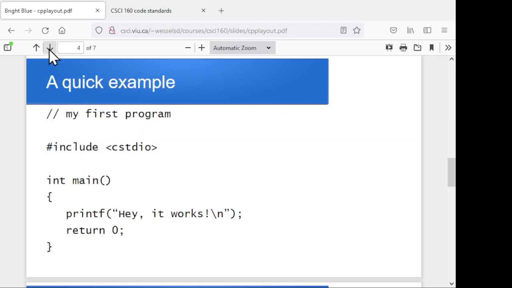And again, we'll show you some code. So in this particular example, we've got a small C++ program whose purpose is actually just to print a single line of output that says, hey, it works. Now, this first line up top is called a comment. It doesn't affect the execution of the program at all. It's more or less a software developer's notes to themselves.